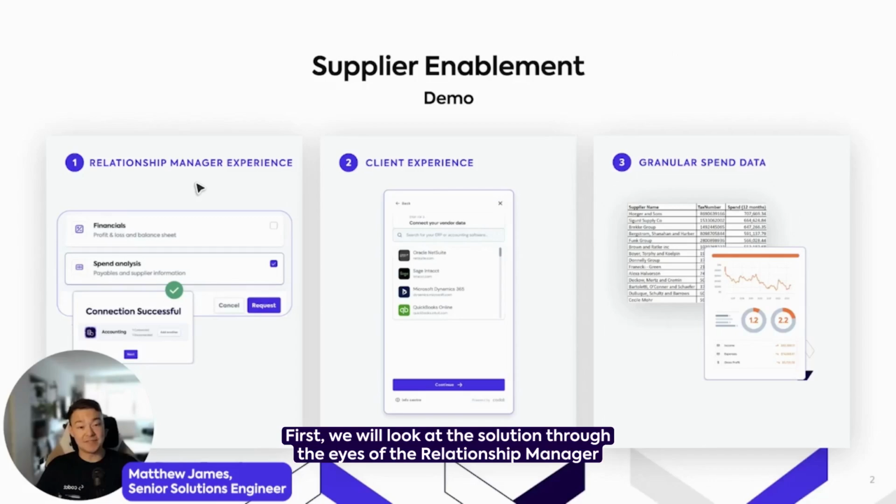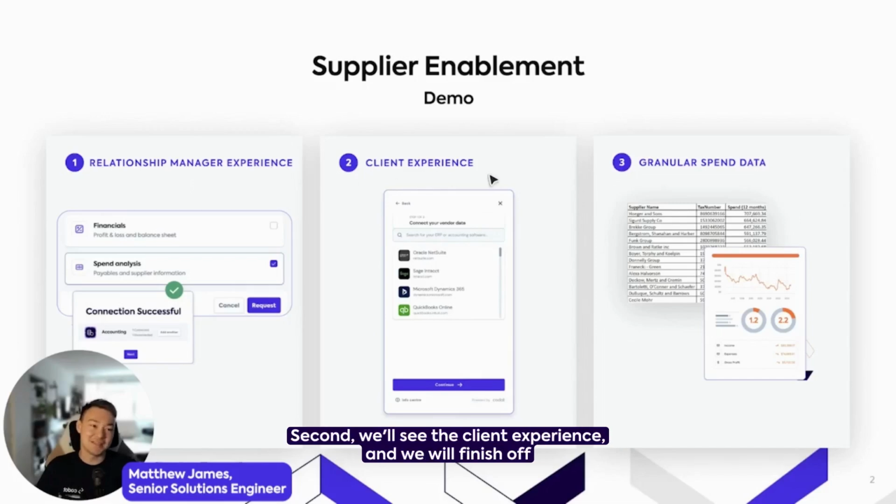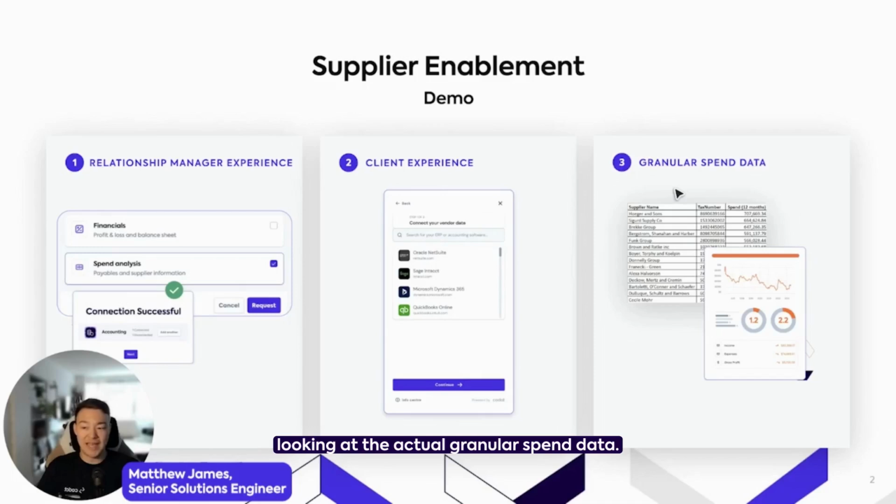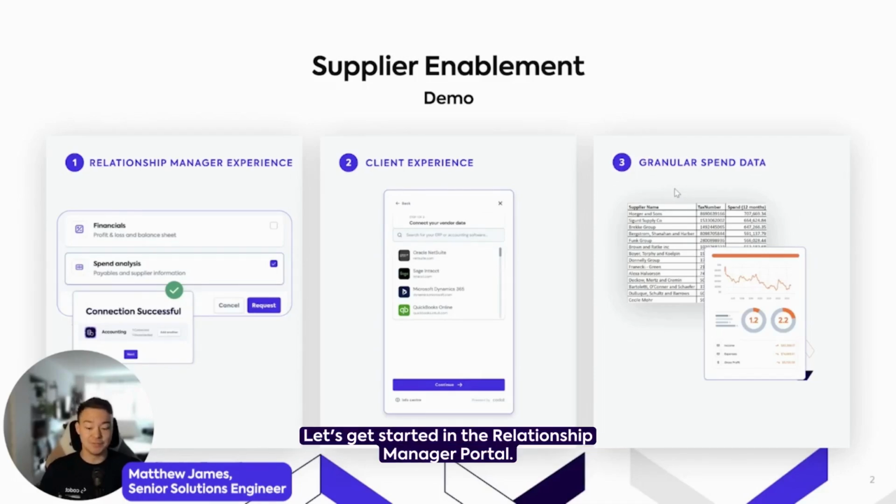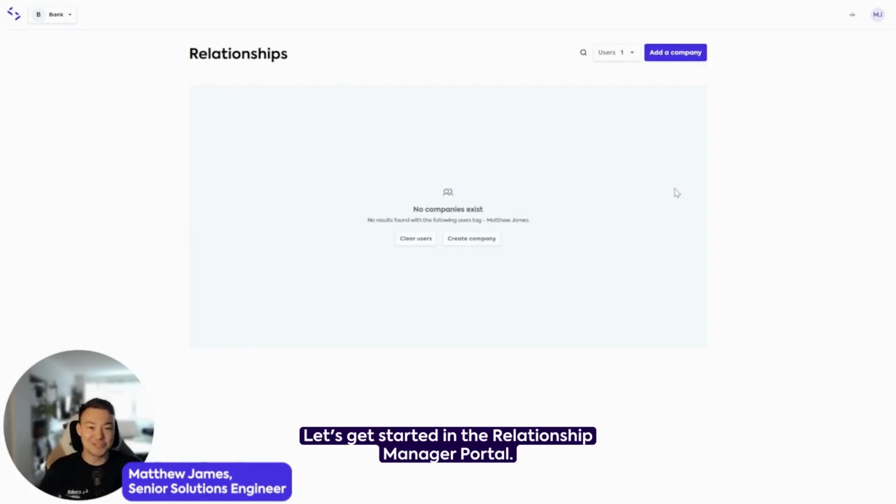First, we will look at the solution through the eyes of the relationship manager tasked with requesting spend details from potential cardholders. Second, we'll see the client experience, and we will finish off looking at the actual granular spend data. And we'll look at this in Excel for simplicity. Let's get started in the Relationship Manager portal.